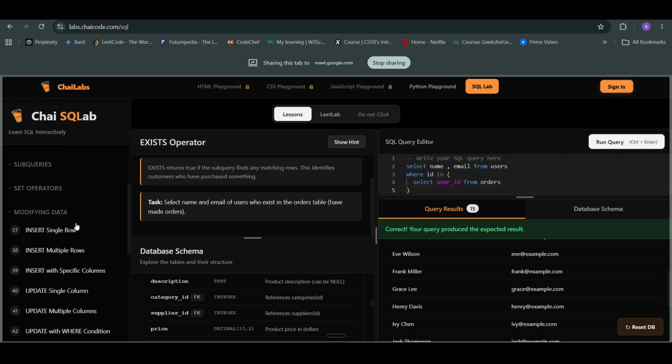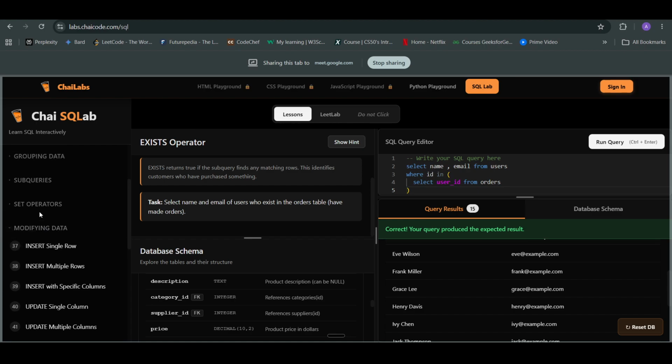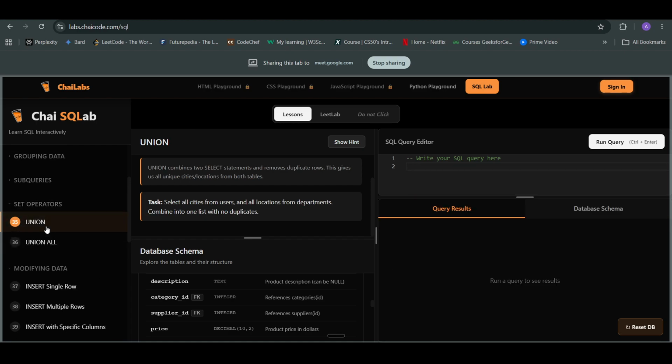Okay, let's go. We'll do set operators and we'll wrap it up. See, what this says is select all cities from users and all locations from department. First, we'll do select city from users, and again we'll do select location from department.